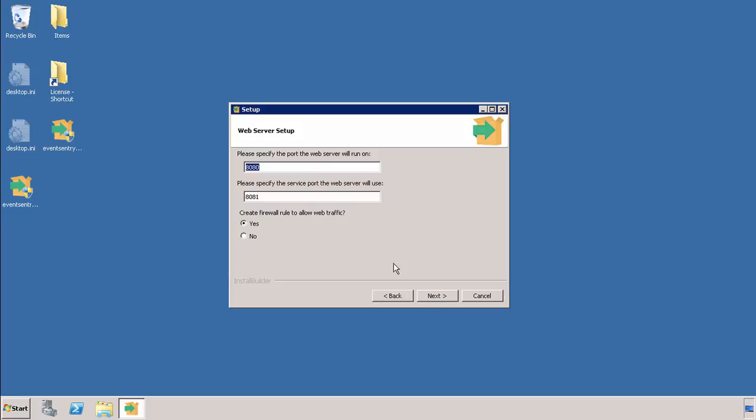And here we have the port that you're going to specify for the web server to run on. By default, this is port 8080. This is the port that you will use to access the web reports from any browser. You also have the ability to create a firewall rule to allow web traffic on that port 8080. And if port 8080 is currently in use, you can specify a port of your choosing.